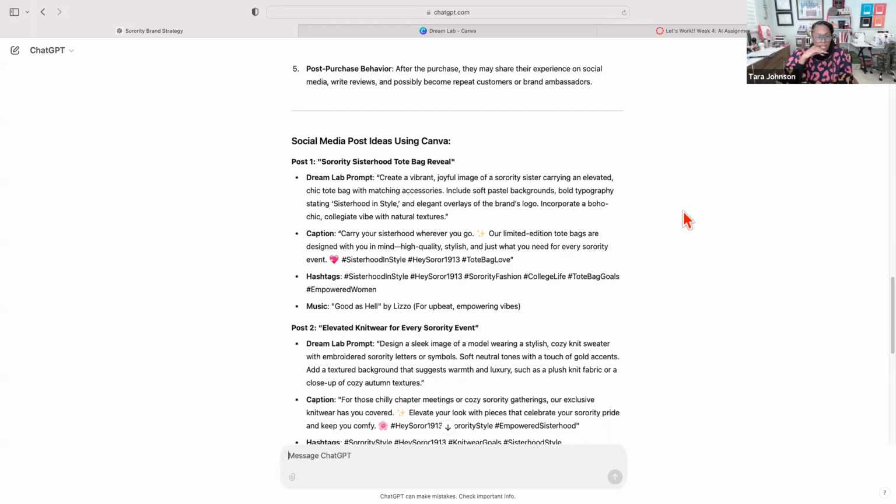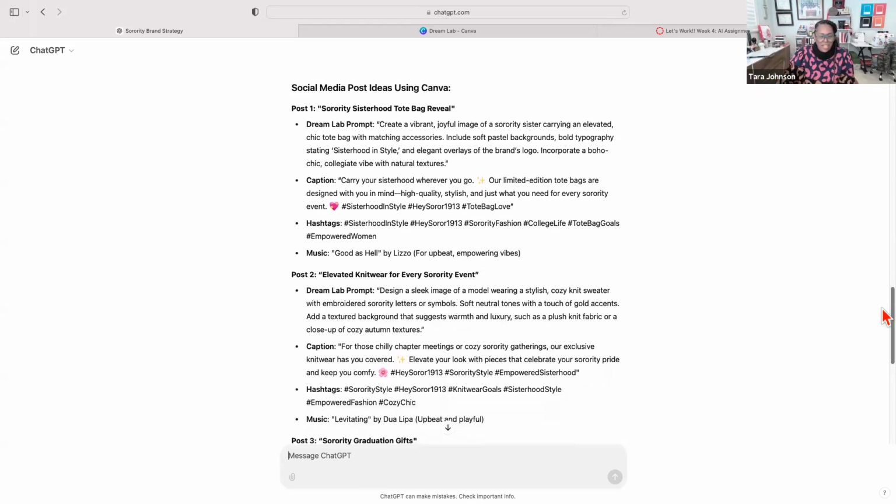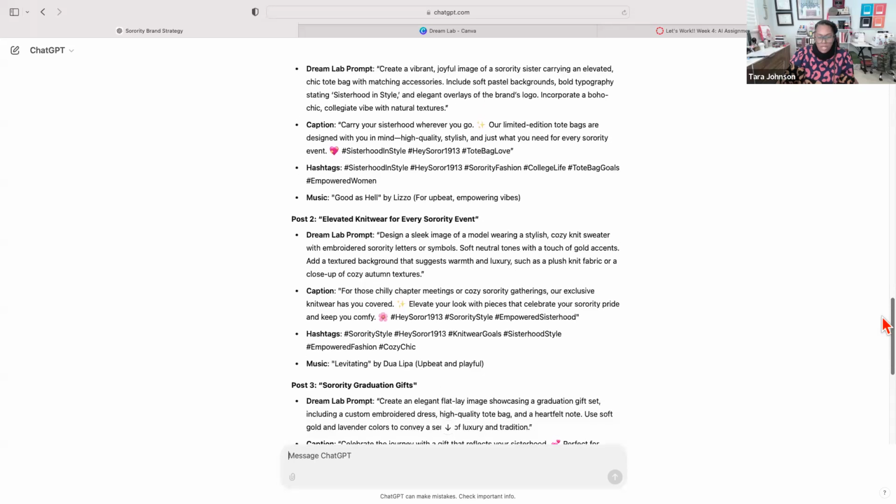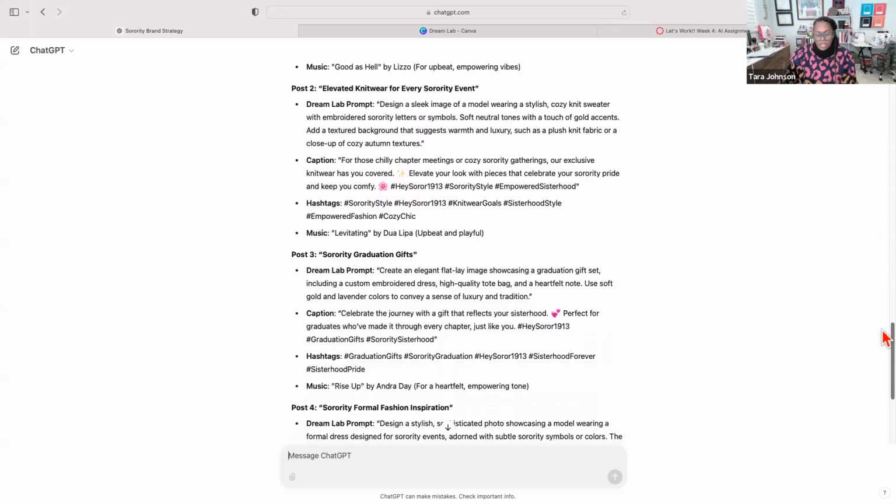So one is a tote bag reveal, which is great. It gave us a prompt for Dream Lab. It gave us some captions, some hashtags, and some music. Apparently they like Good as Hell by Lizzo because they gave us that result last time too. The next post that they gave us was an option for knitwear, so some kind of sweater or cardigan. And again, same thing, they gave us a Dream Lab prompt, a caption, some hashtags, and some music. They gave us Dua Lipa. And then they talk about the last post is, oh, actually, they gave us four posts.